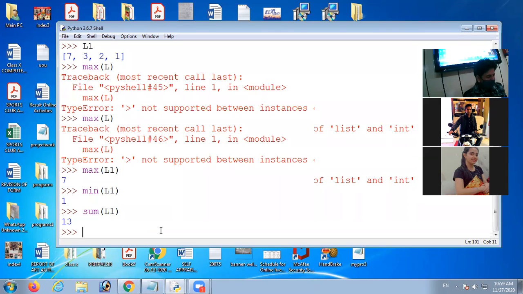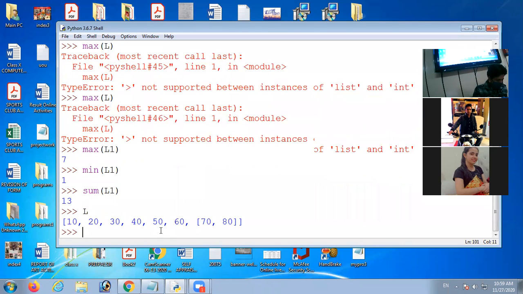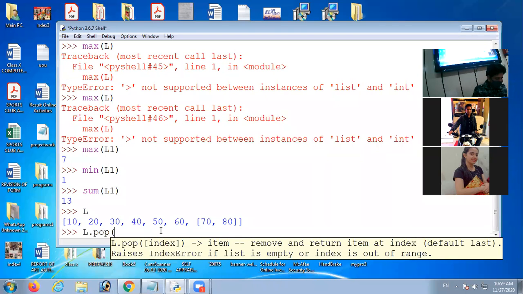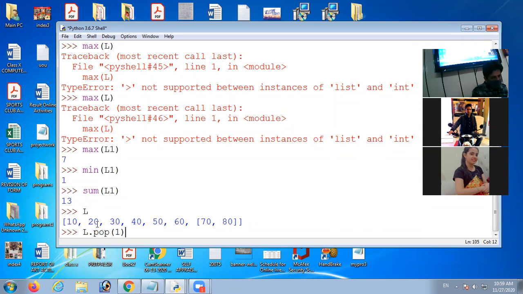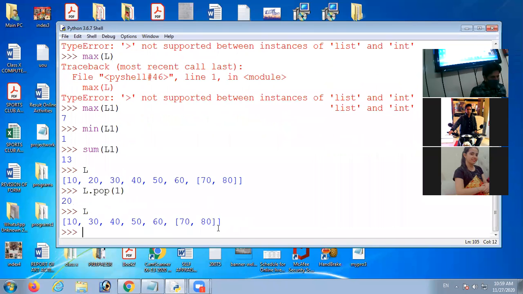I have discussed the length function, list, index, append, extend, insert. There is one more function, pop, and remove and pop differ: remove will delete the element value wise, but pop will delete the element index wise. Look at here, I have one list. If I use L dot pop with the first index, that is 20, look at here, 20 is removed from the list. So I have discussed all the functions.